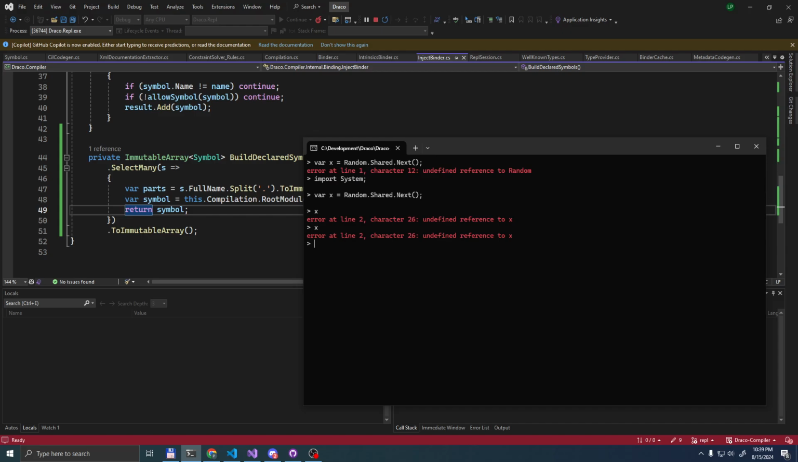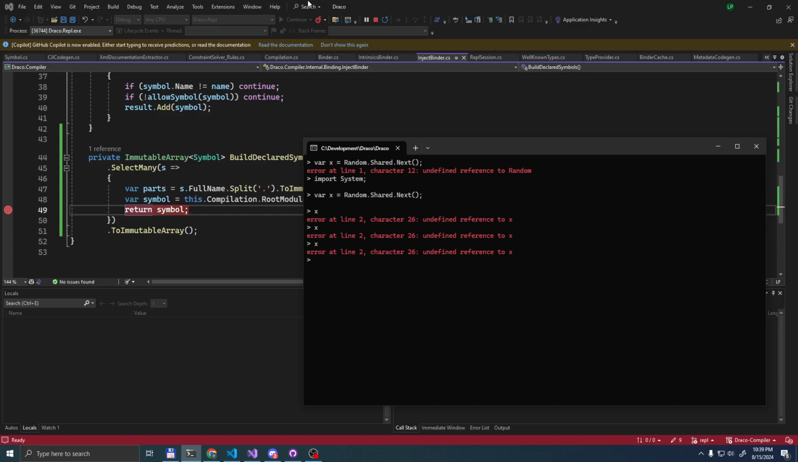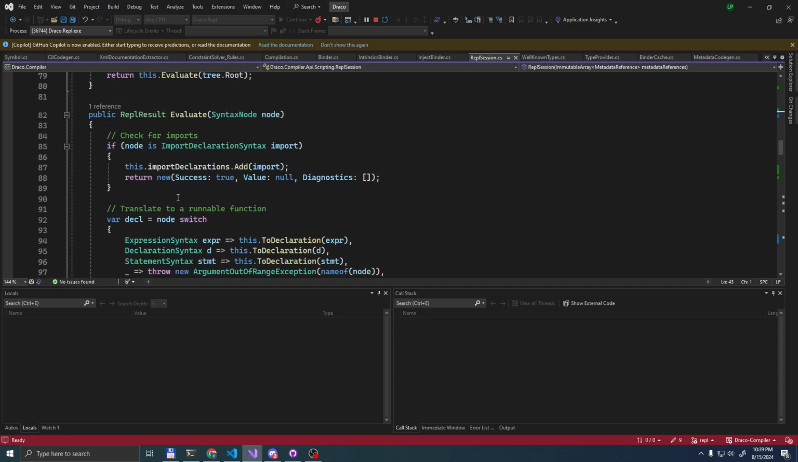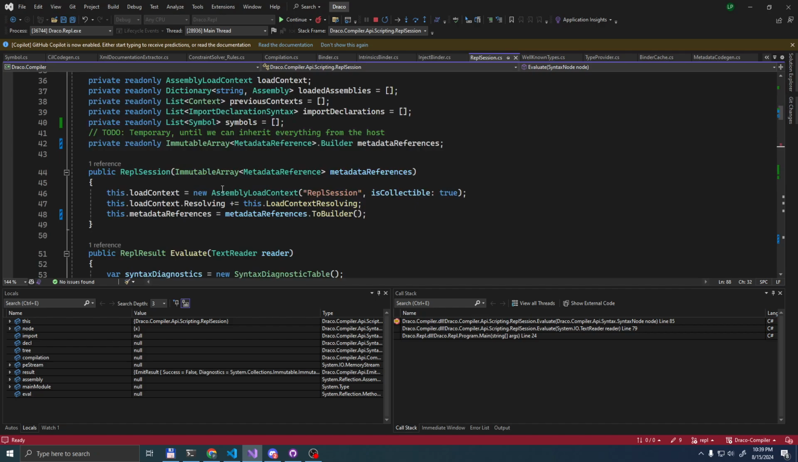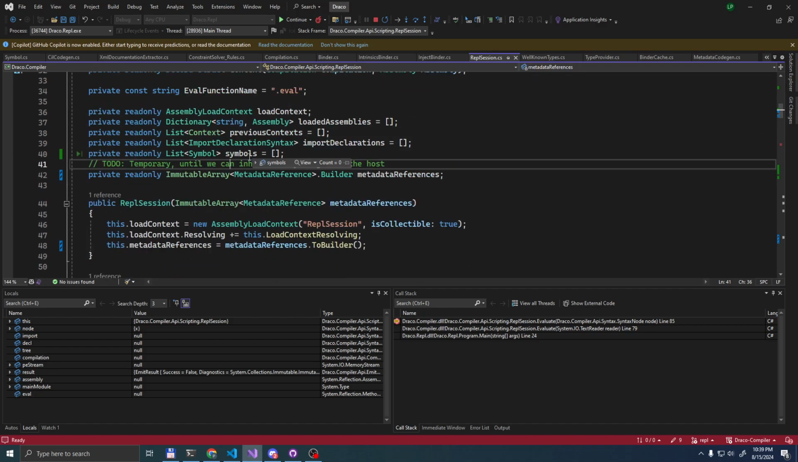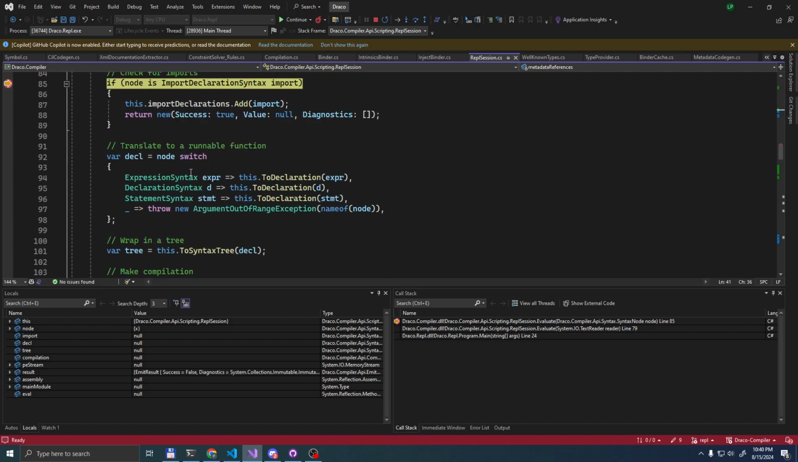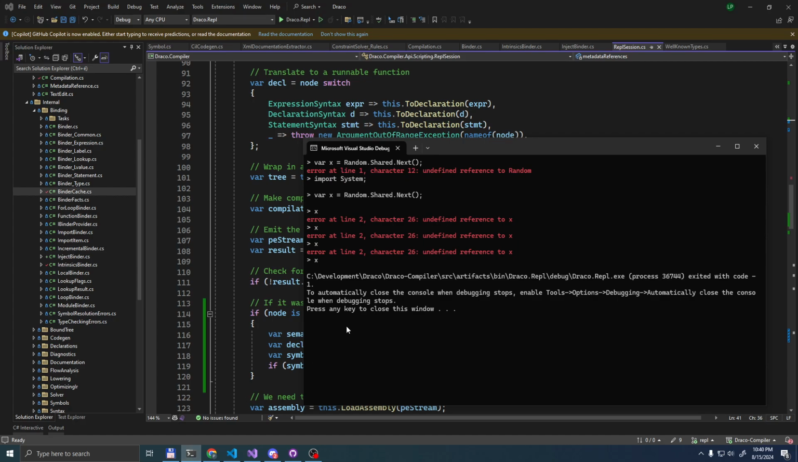Now we have an undefined reference to X. Why is that? Do we have it in the session code? Let's see. No, we didn't stash it as a symbol. Huh. Okay, that's simple, but the question is, why the hell did we not do that?